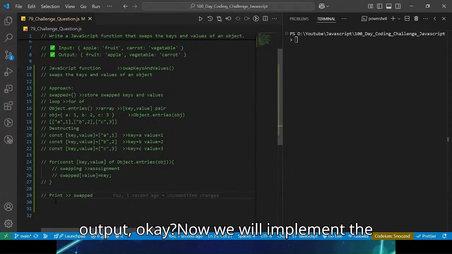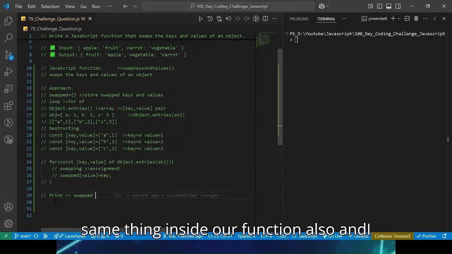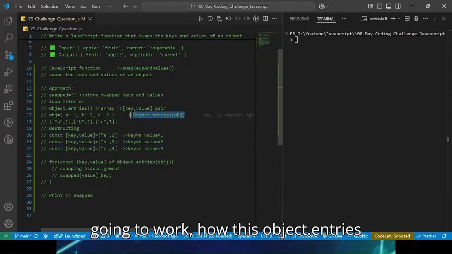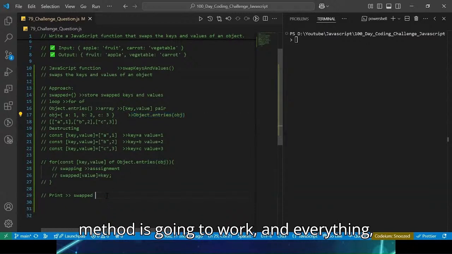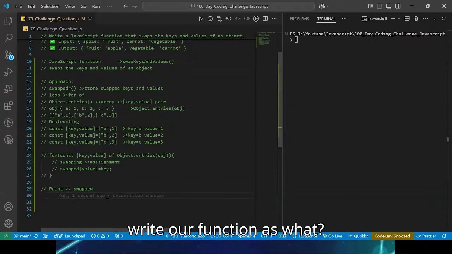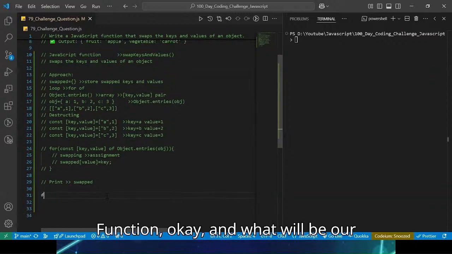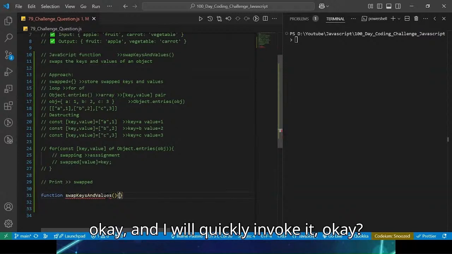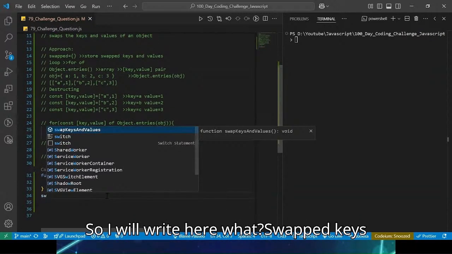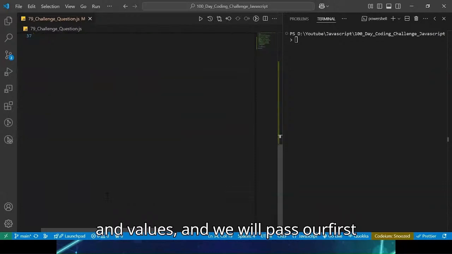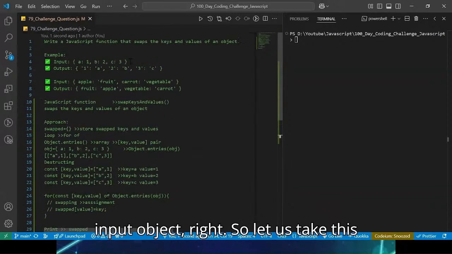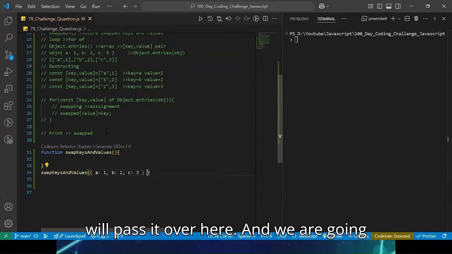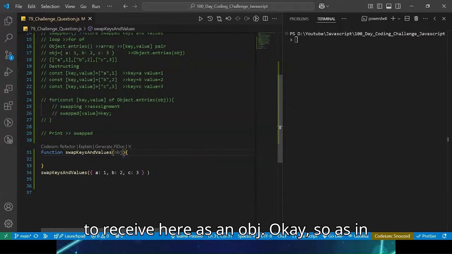Now we will implement the same thing inside our function also, and I will show you how this destructuring is going to work, how this Object.entries method is going to work, and everything. So let us come down and we will write our function. What will be our function name? swappedKeysAndValues. I will quickly invoke it, and we will pass our first input object. So let us take this input object and pass it over here, and we are going to receive it here as obj, as in params.